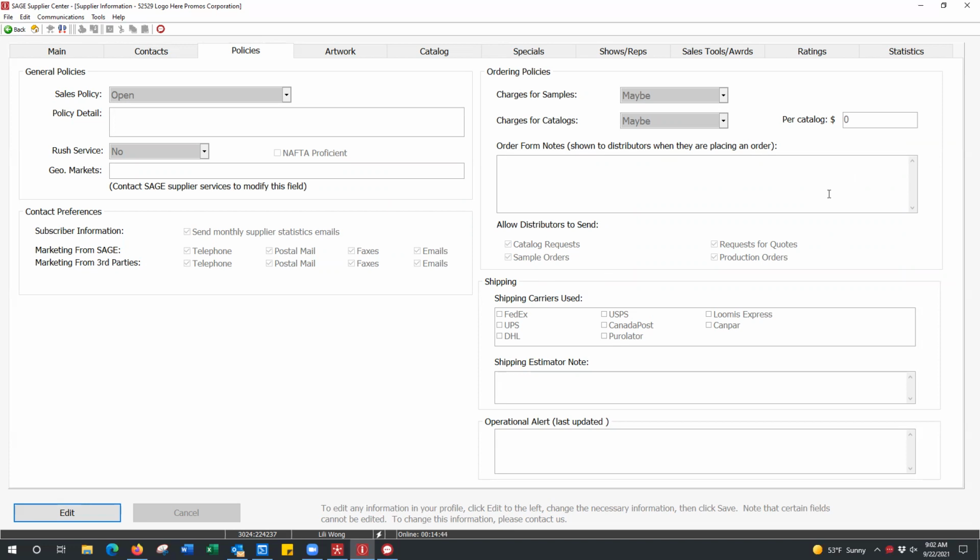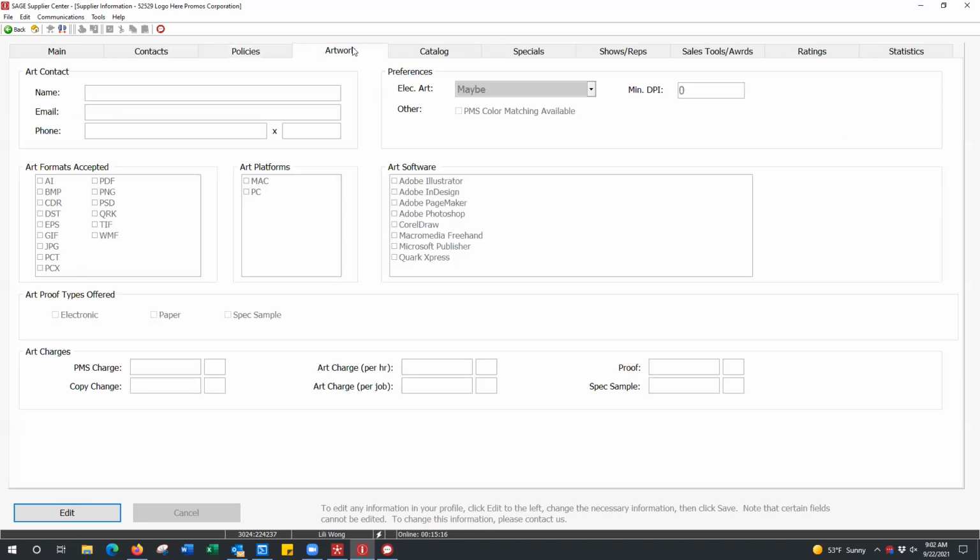Now, do you guys actually have a catalog? Yeah. Okay. I'm sure you don't charge for it, I'm going to assume. No, we don't. Okay. But yeah, with regards to samples, you want to put in as much information as you can on there so that if the distributor orders a sample, they know what to expect. And then down here, again, you want to put in what shipping carriers that you use.